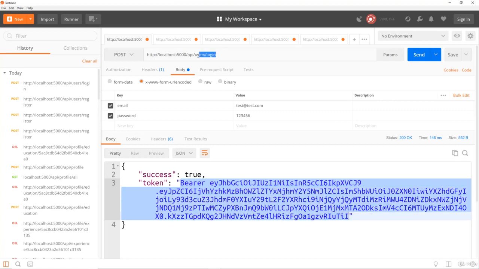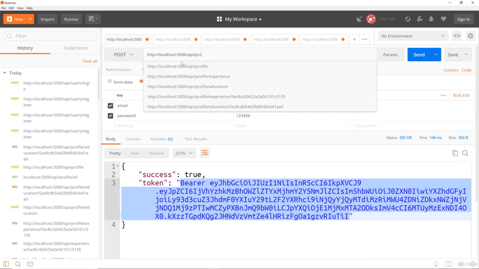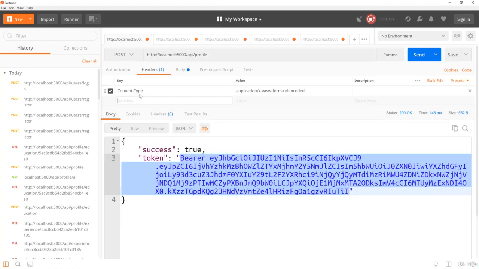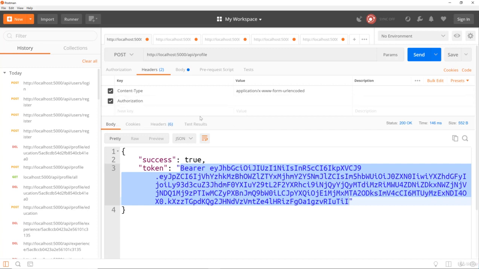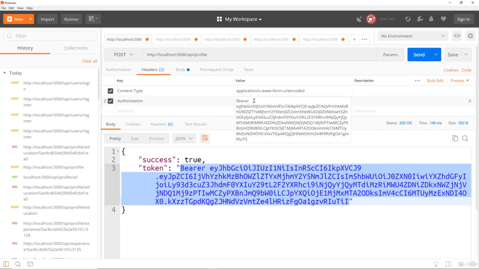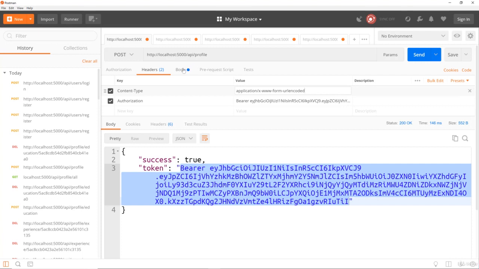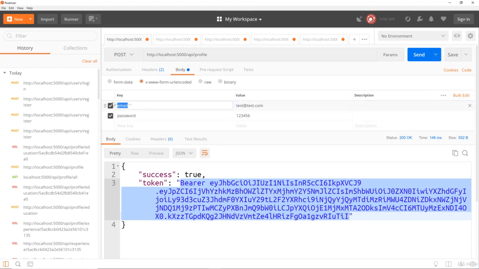And now we want to create a profile. So we want to go to API profile, just API profile, post request. And let's add our header, our authorization. Now you're kind of seeing the complete flow here. So we have our authorization, and then to create the profile, we need what? A handle. We'll just do the bare minimum here. So we need a handle. We'll just say test.